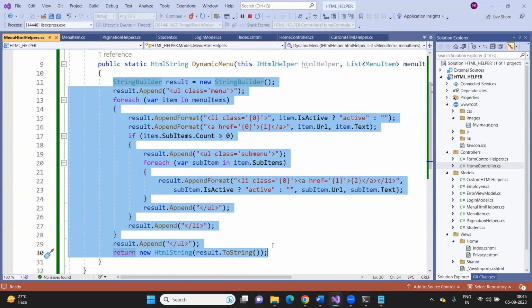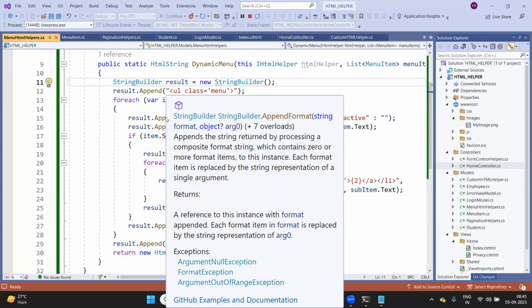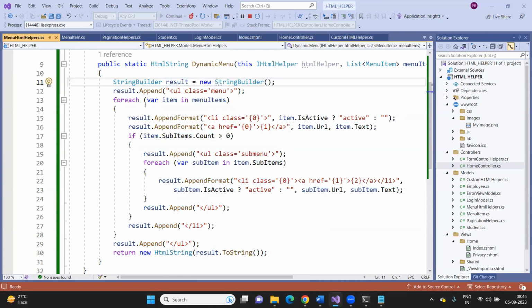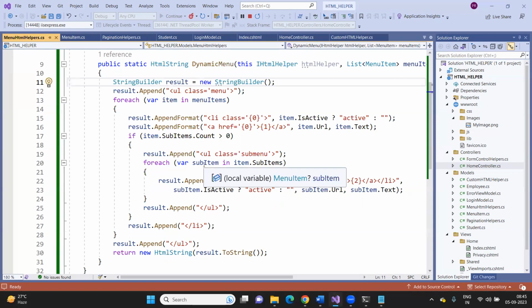Understand? I'm giving this task to you. I'm not talking about getting the data from the database. My intention is, whatever code I have written here, try to convert it. This is a task for each and every person. Whatever custom helper method we have written here, try to convert this to a view component and do the same thing.